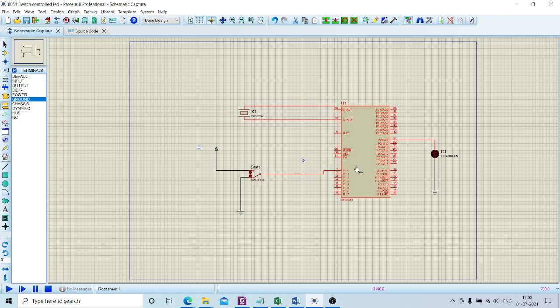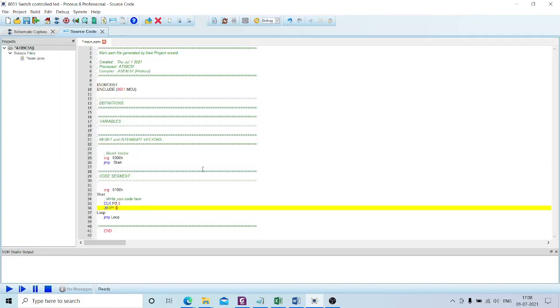If 0 is applied, the bit is not set. When will 1 be applied? If the switch is connected to power, 1 is applied to P1.0. If the switch is connected to the ground, 0 will be applied to P1.0. Okay, so I am checking for jump if bit is set. If the bit is set, go to L1.